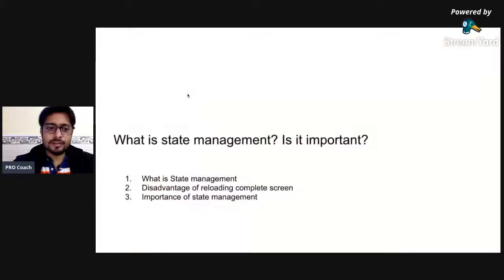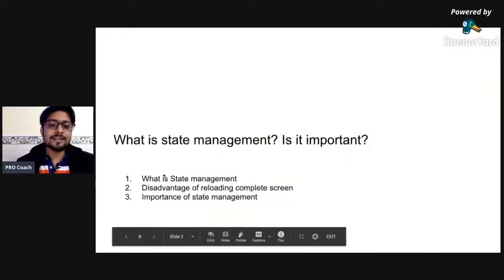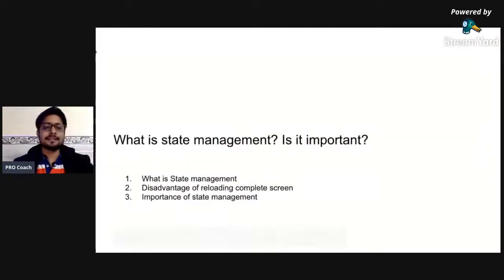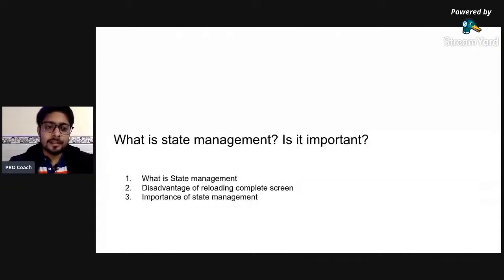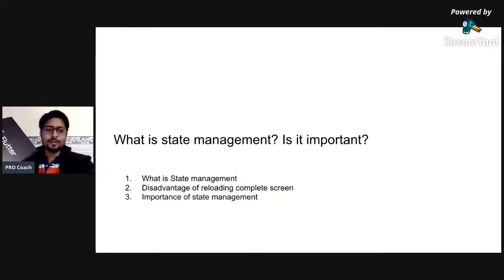So let me move to the first question, and that is, what is state management and is it important? This is a very controversial question, and there are lots of answers on this. I will share some of my experience. So the first thing is, what is state management? Let me start with this box. This is a great box. Let me tell you about state management with this box.